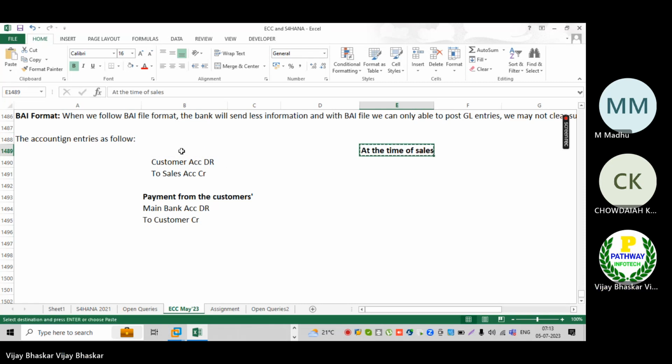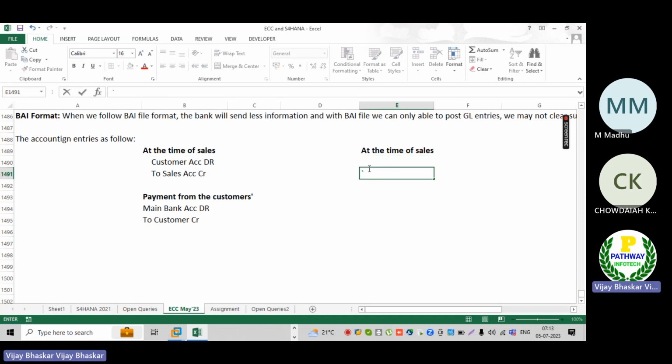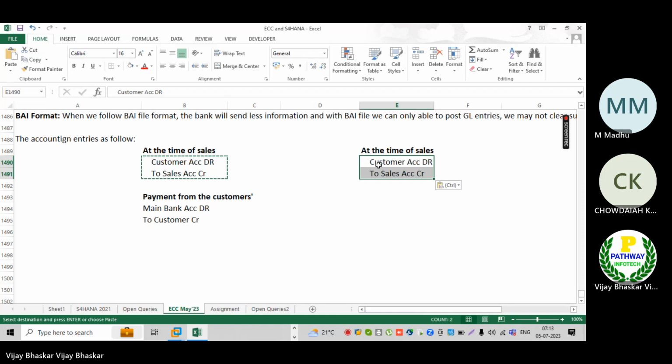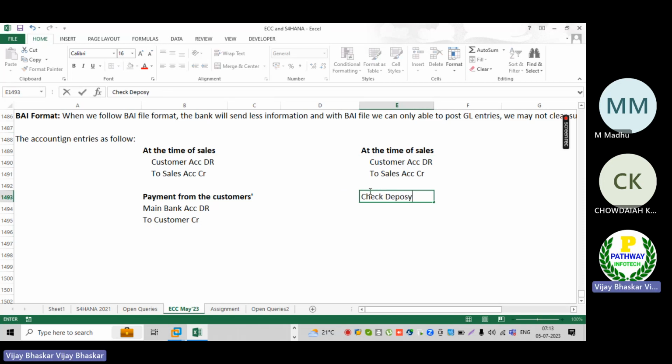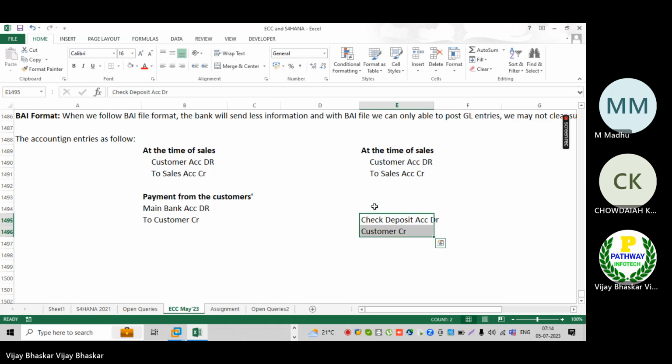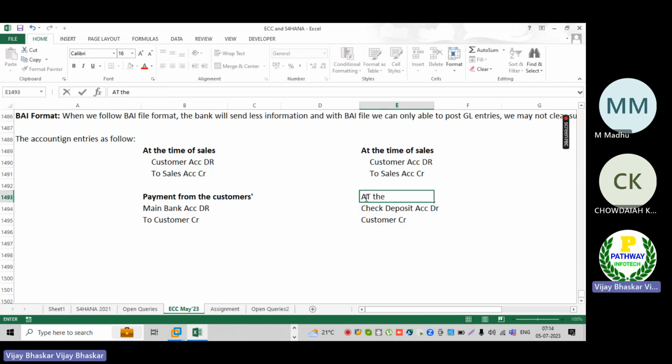At the time of sales, the same accounting entry. When the customer initiates the payment, what would be my accounting entry? Check deposit account is going to be debited, then the customer will be credited. This is at the time of check deposit into the bank.